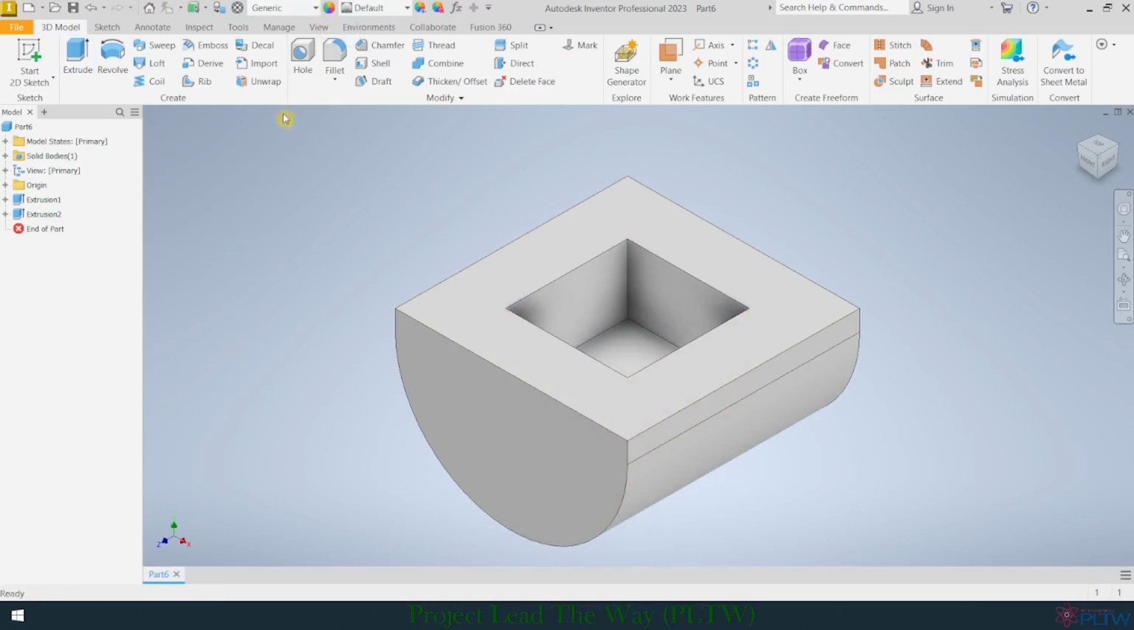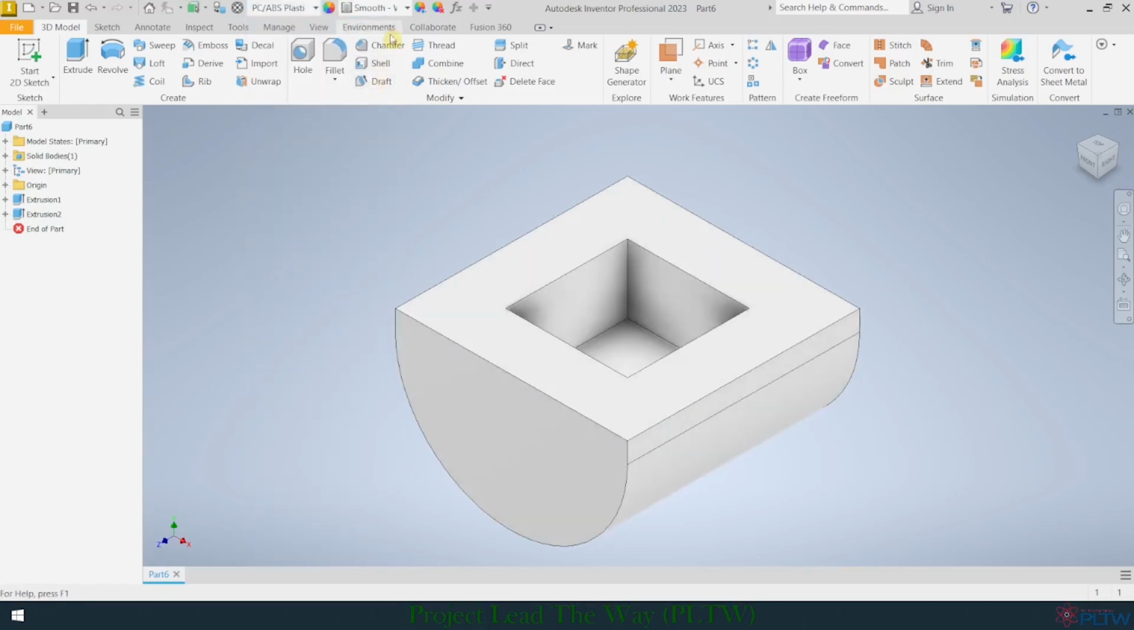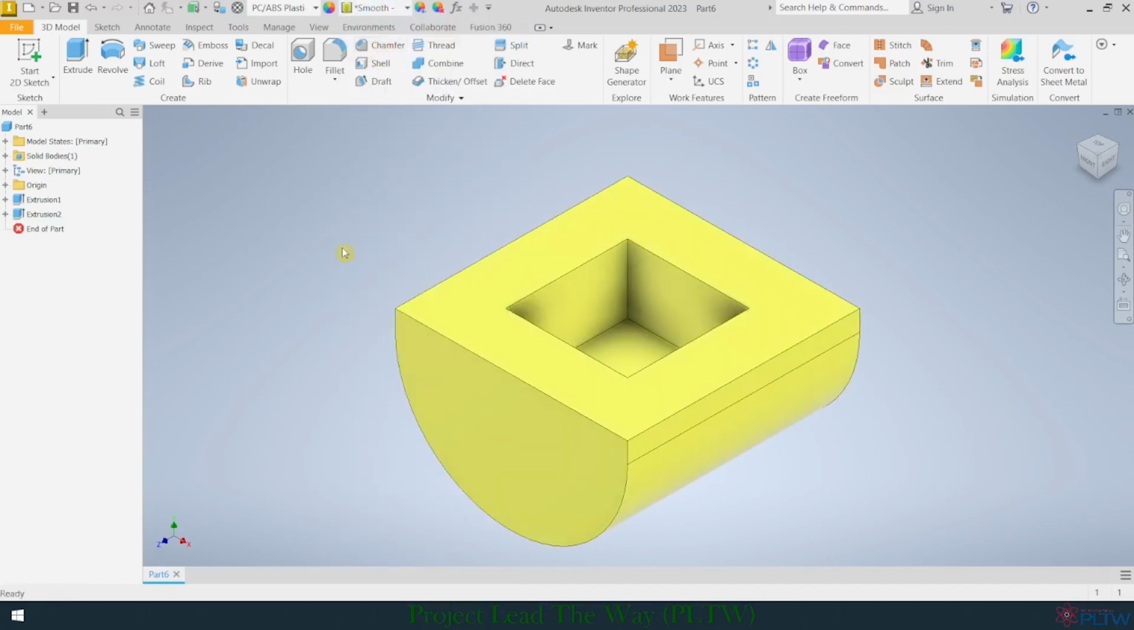Next, I'm going to choose the drop-down option next to Generic, and I'm going to choose PC ABS Plastic, and then I'm going to choose a color, and I'll just choose this smooth yellow.